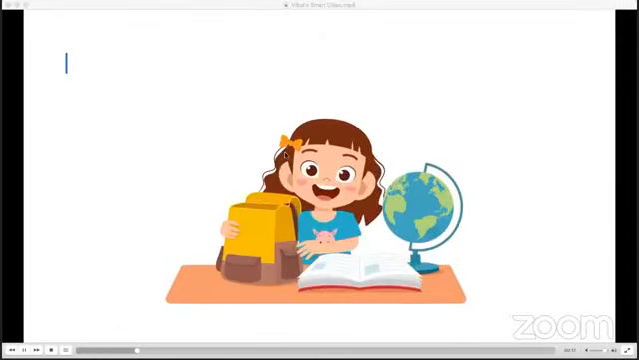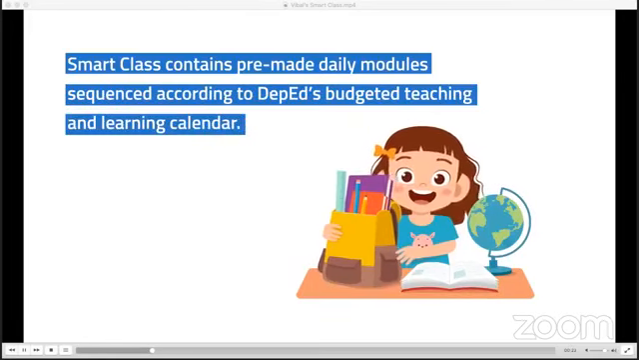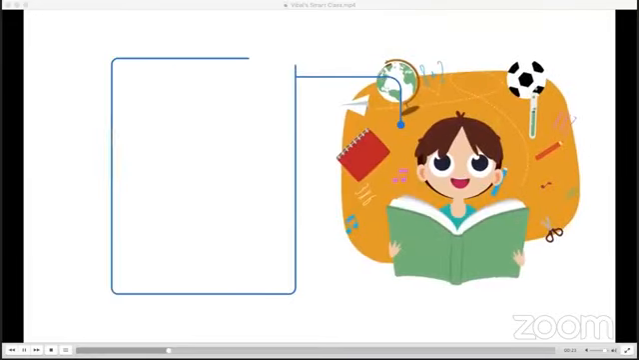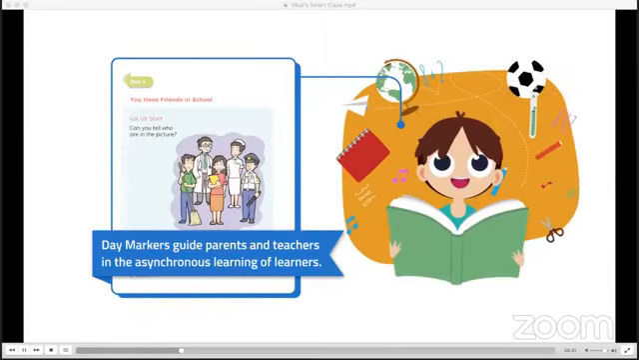Smart Class contains pre-made daily modules sequenced according to DepEd's budgeted teaching and learning calendar. Each module has a specific lesson duration and has day markers to guide parents and teachers in the asynchronous learning of learners.